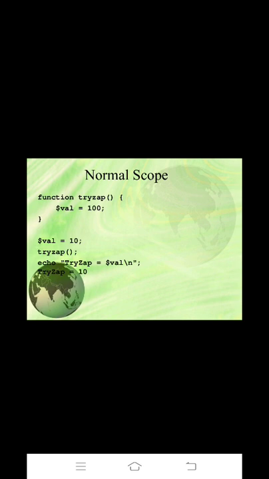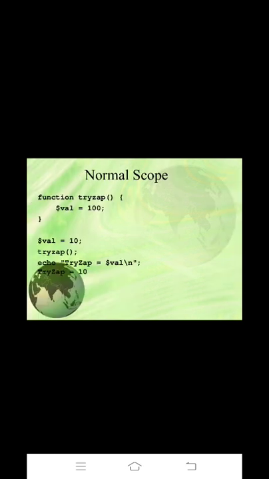Suppose the value is 10 and you call it. Will you get 10 or 100? Here you will get 100, because you have declared that variable as global. In the same program, the value is 100 if you define it as global beforehand. See this program and this program: just one additional line is in that function, so that is the global value. In this program you will get output 10.